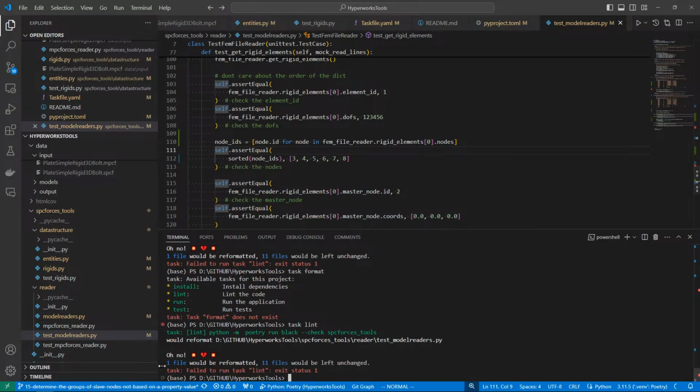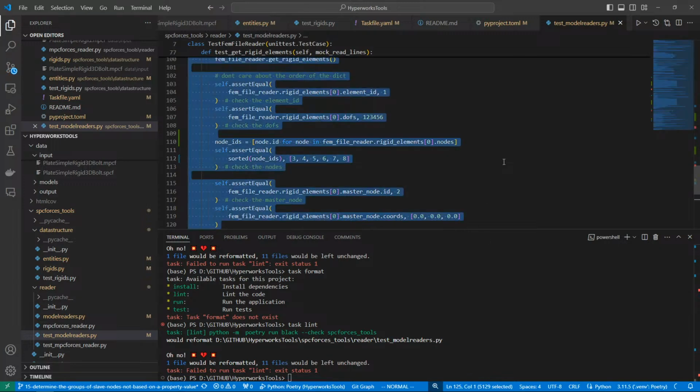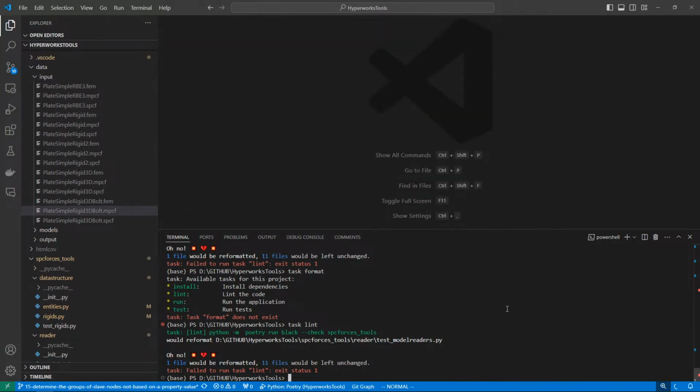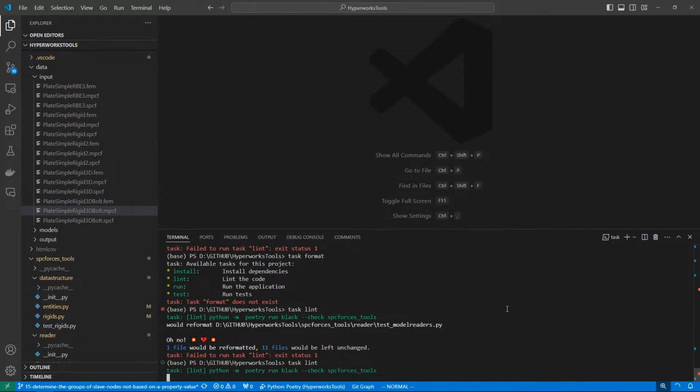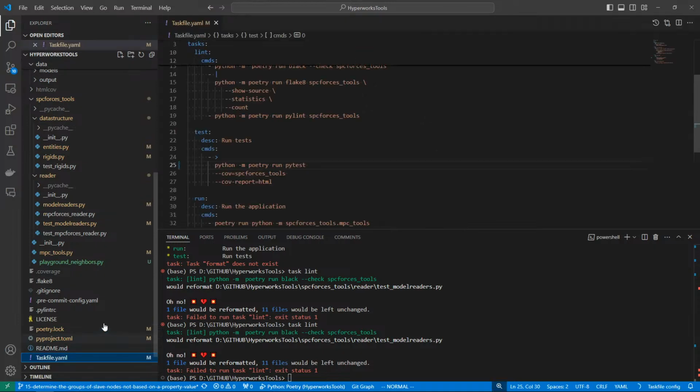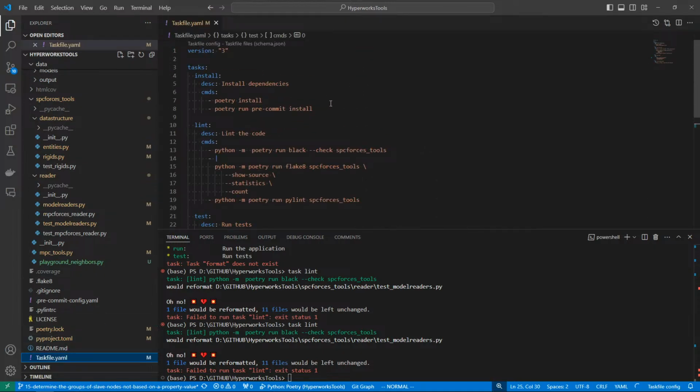Oh no, one file would be reformatted. Test model_readers.py. Still, we definitely have to do the task format. This is not there, right? But there should be this run black. Okay, so there's two things to do here.